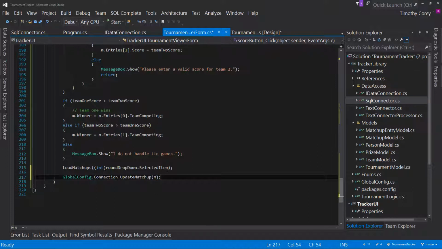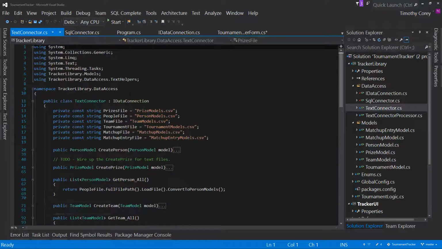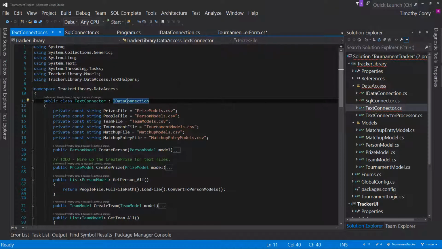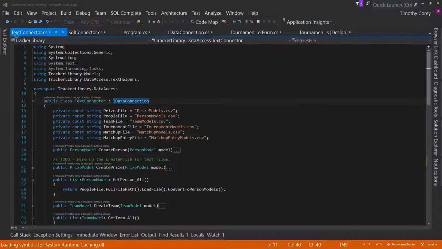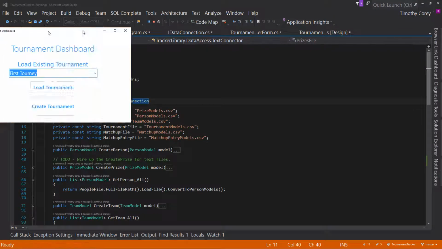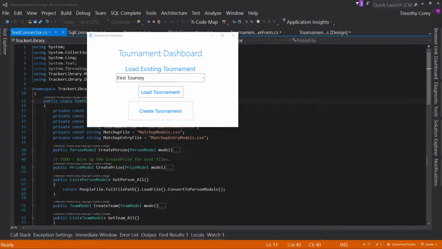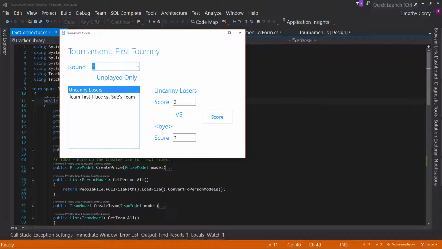Now we have not yet implemented the text connector. Let's do that real quick, but not actually do anything with it, just so we can run the SQL side of things and make sure that we have an updated value going through. Load tournament. Let's do Uncanny Losers first. Let's give them a 1 and say score. Note that if I do this, they're now off the list.